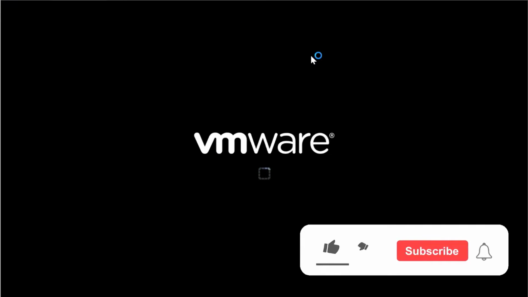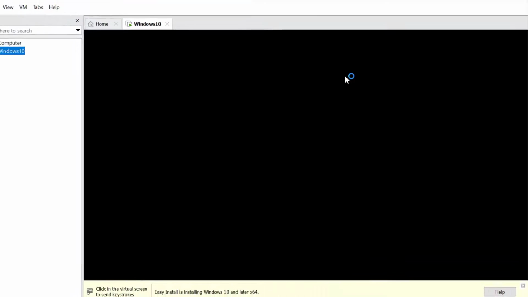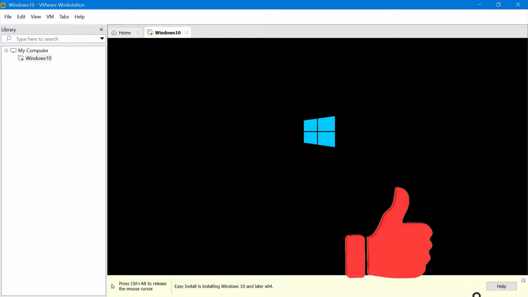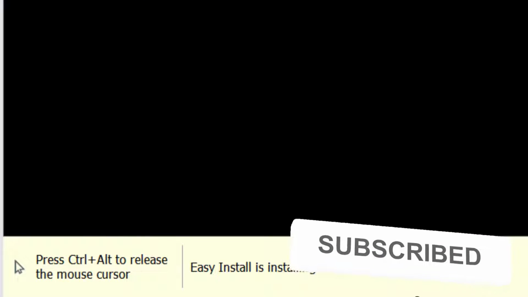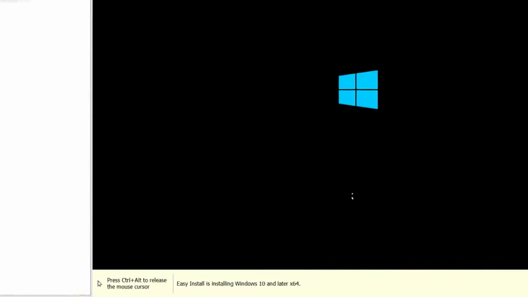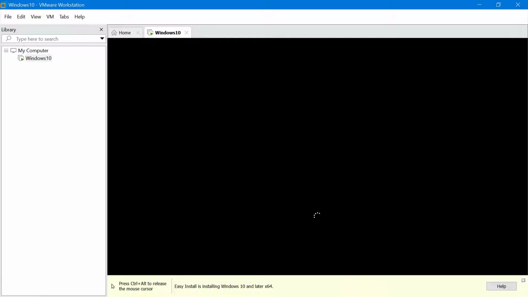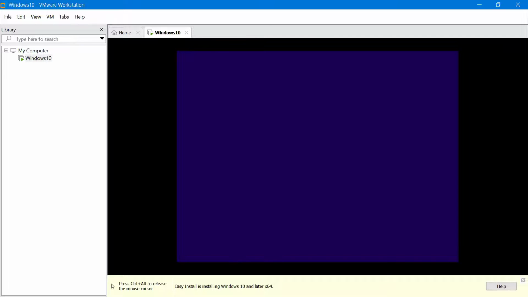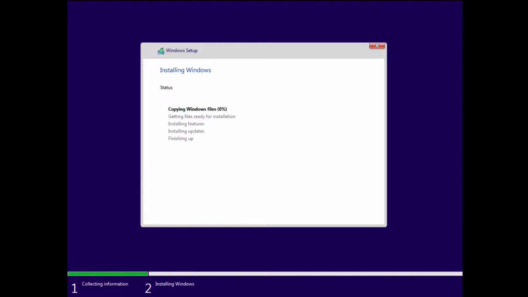And there we go. We just created our first virtual machine. It is being powered on. And we can see a message down here which says Easy Install is installing Windows 10 and later x64. Alright, you can see Easy Install is installing Windows 10 automatically. Now it's going to take a while because Easy Install is going to install and configure Windows 10 automatically.